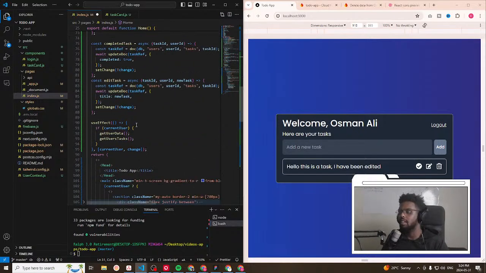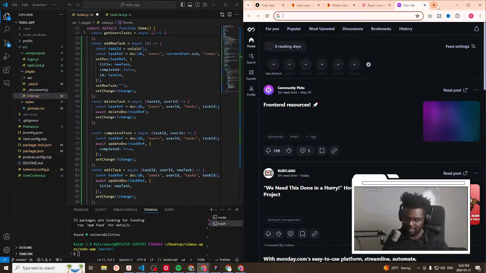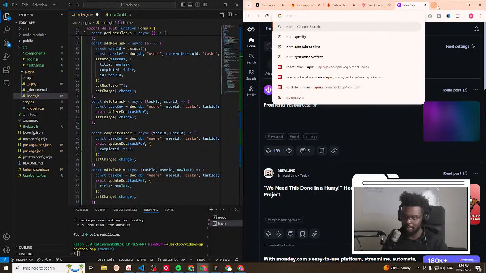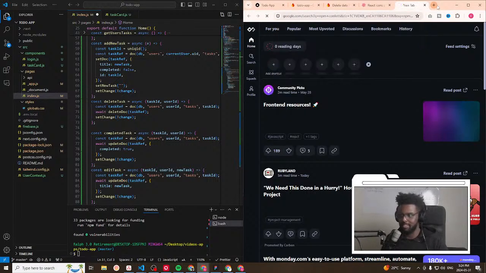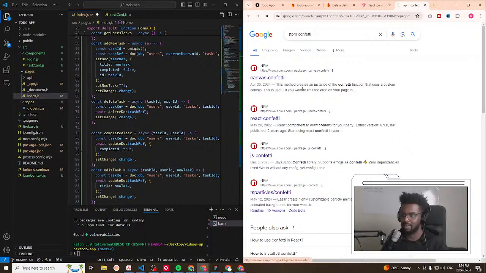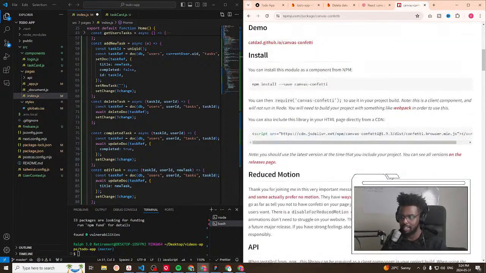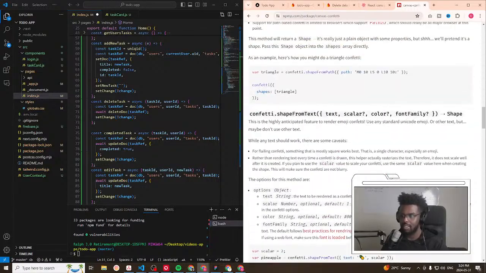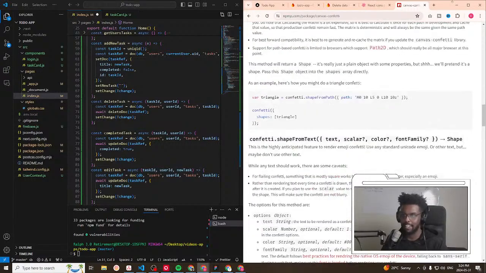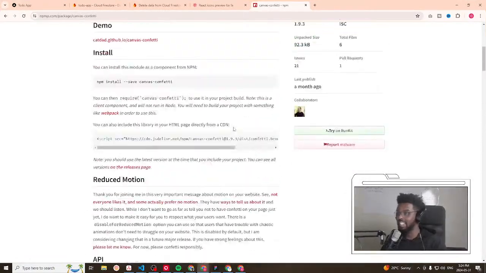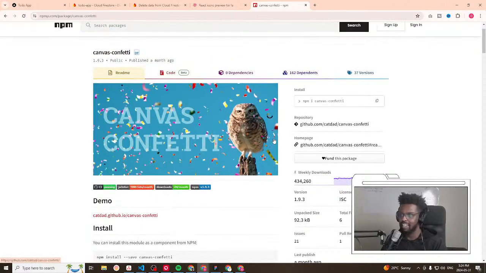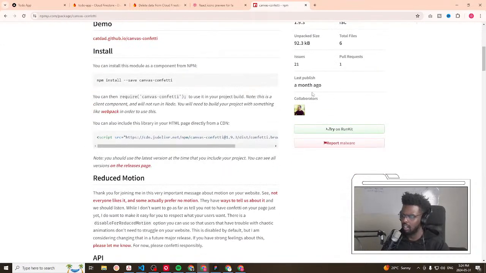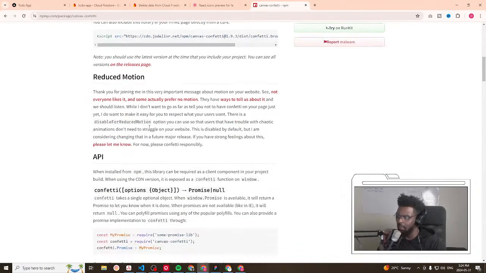Wait, oh, I didn't create the confetti. npm confetti. There has to be something here. Canvas confetti. You could pick the angle at which the confetti comes out. That's crazy. That's a nut. Can I get like a demo of it?